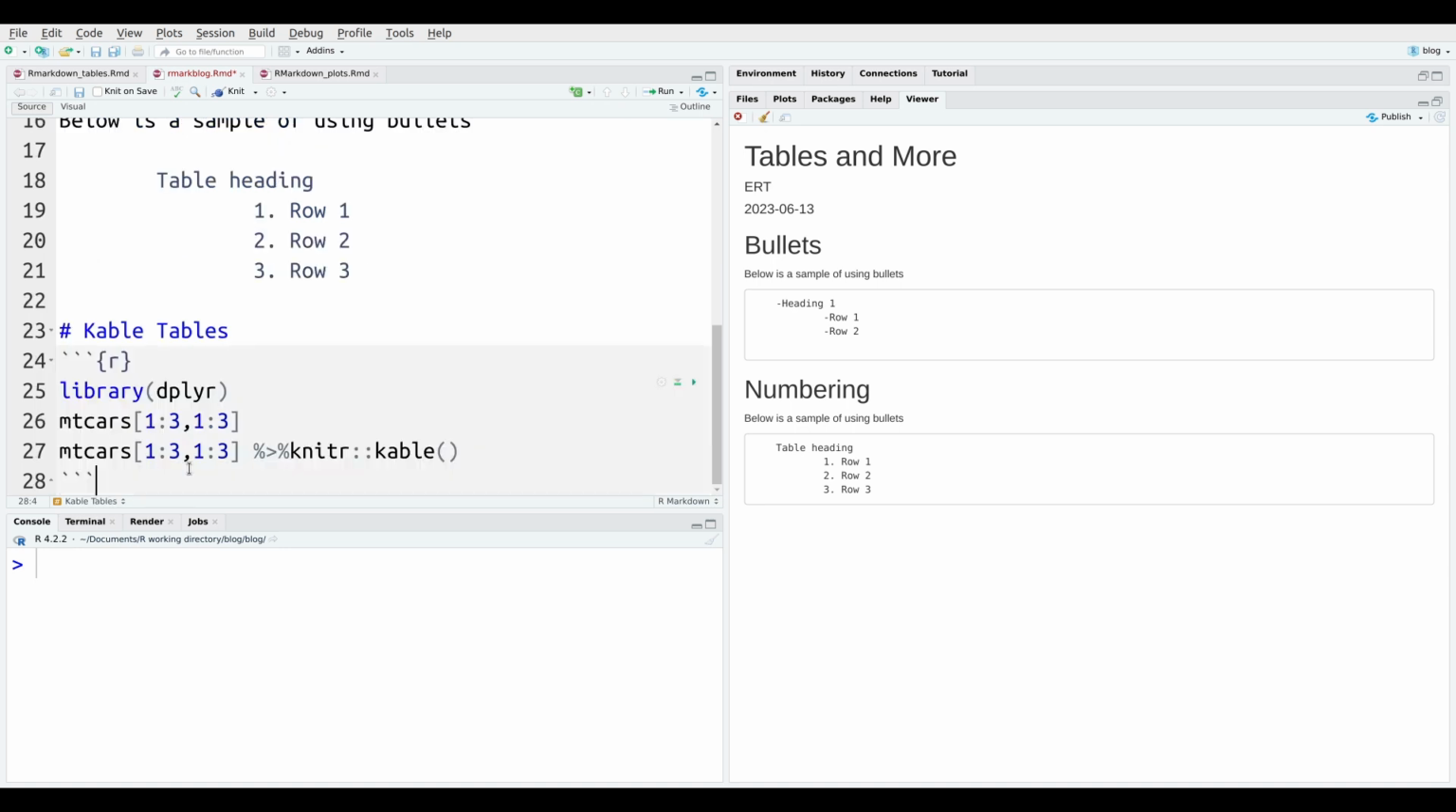All right, so in line 25, I'm loading the dplyr package. Then in line 26, I'm just making a table without any kind of formatting, so just with the output. Now inside here, what I'm doing is taking the first three rows and the first three columns. That's what the 1:3, 1:3 inside the square brackets means.